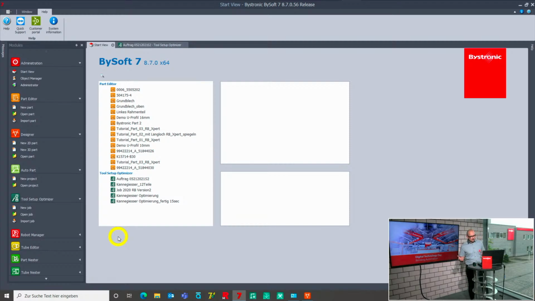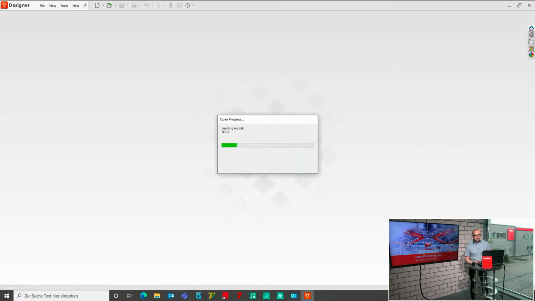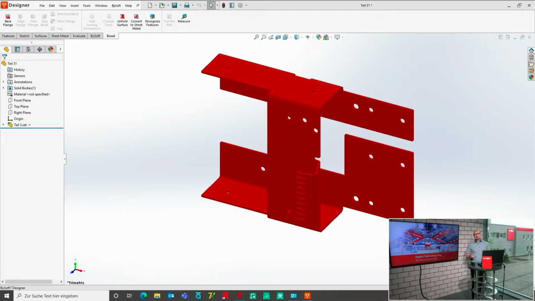Okay, how do we start? I explained before that you can do the import automatically. For me, so that you have a little idea how it works, I will do it manually. For importing 3D, we are using the designer module. We just open a part, let me say maybe this one, hit the OK button, and then you see the part will be opened in our designer module.